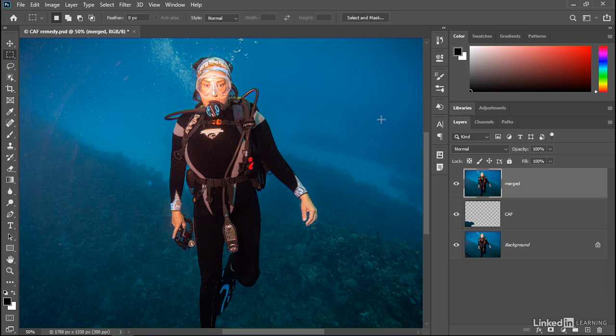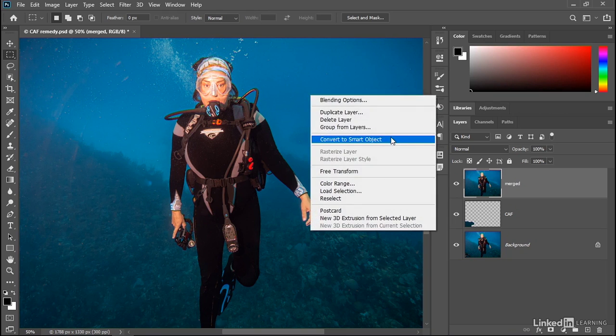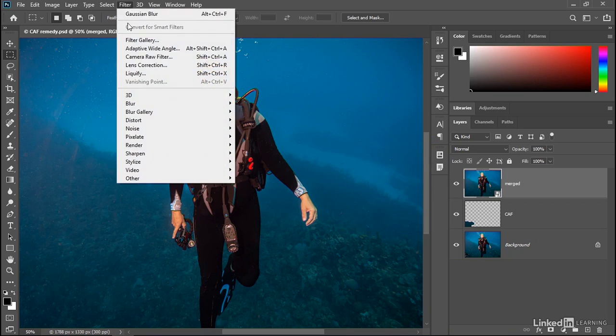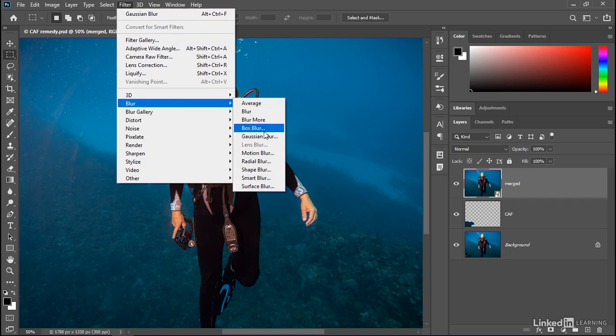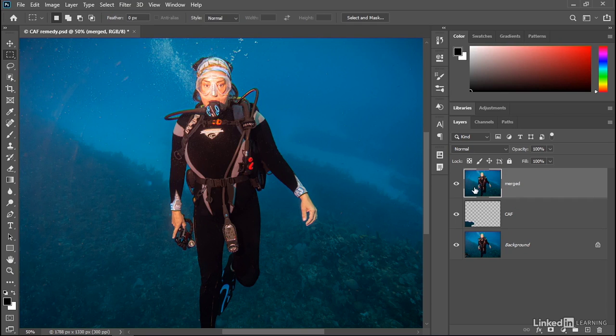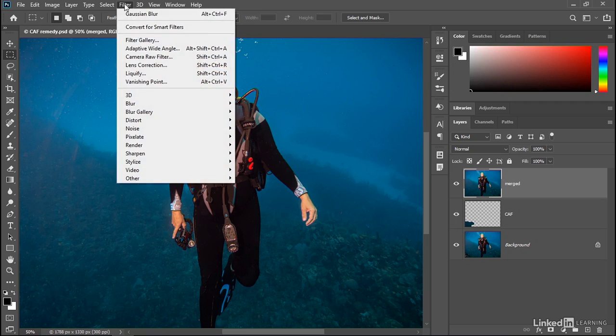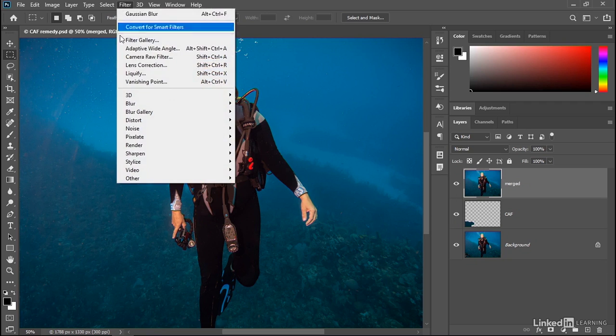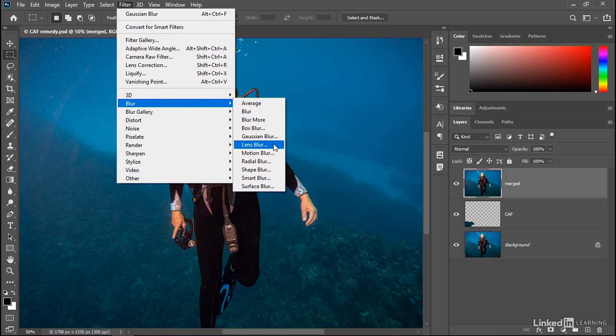Now, as I say, normally before I apply a filter, I would convert it to a smart object, but you can't do that in this case, because notice now, if I go to the Filter menu and choose Blur, that Lens Blur is dimmed. All right, so I'll undo the creation of that smart object just by pressing Control-Z or Command-Z on the Mac. And with this independent layer, which gives me a little flexibility, I'll go up to the Filter menu, choose Blur, and choose Lens Blur.